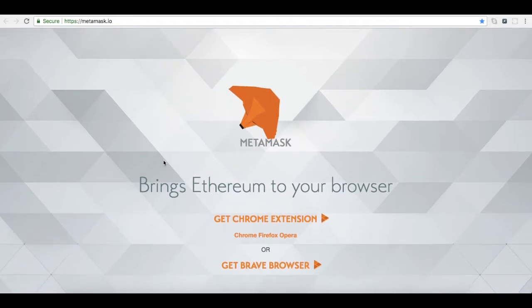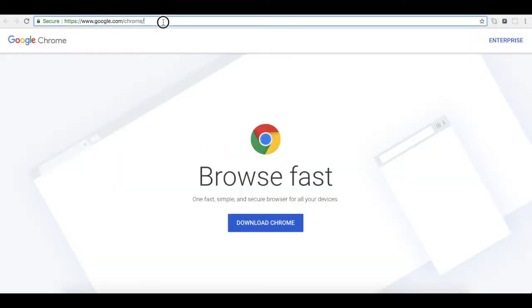Please note, in order to use Metamask, you have to install Google Chrome, which you can get on google.com/chrome. Do not try to memorize all the links along the way. I provide you with all needed supplementary materials.